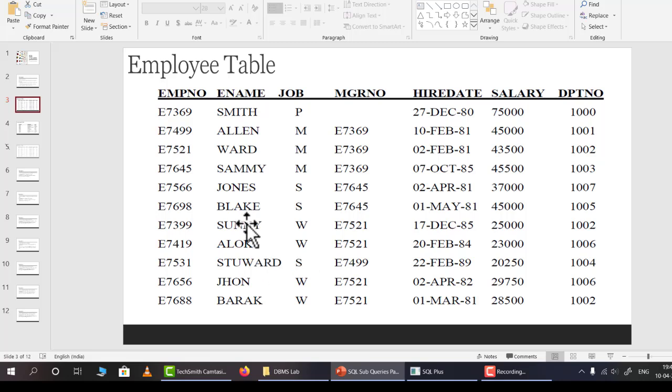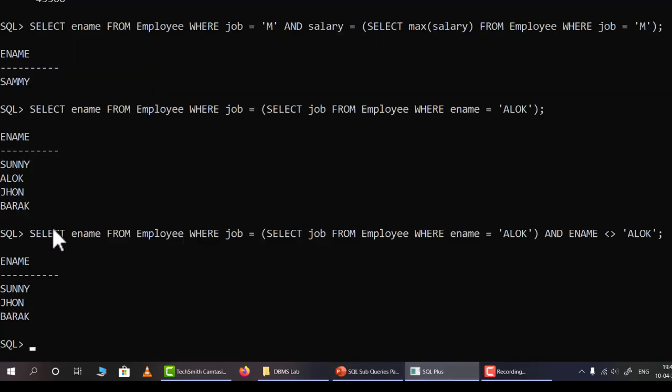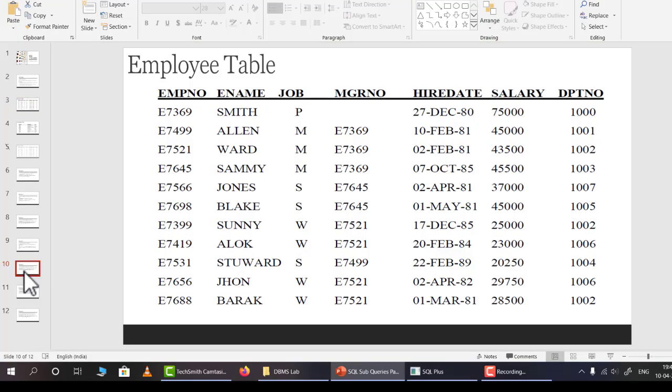Let us see whether we are getting that or not. Sunny, Alok, John, and Barak. And as we have excluded Alok, we are not seeing the name of Alok in this query. Let us take another example.